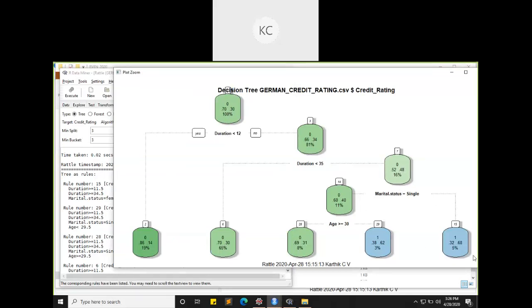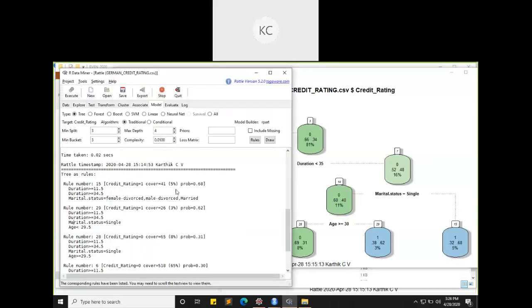So in the entire 800 data sets, 5% of the data sets is having this particular combination. That is your 5% here. So what is the probability? The probability of it becoming 1 is 0.68, which means 68% of the data sets is having 1. So that is your probability.